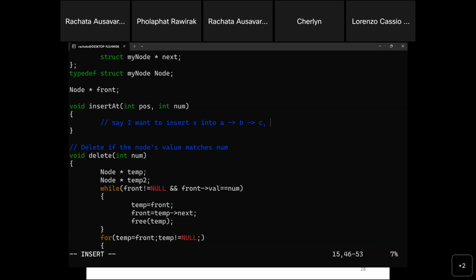So actually, that's the benefit of a list. You can keep adding things in without having to worry about the size. You want to make this into like A, X, B, C. Basically, put X at the first location.